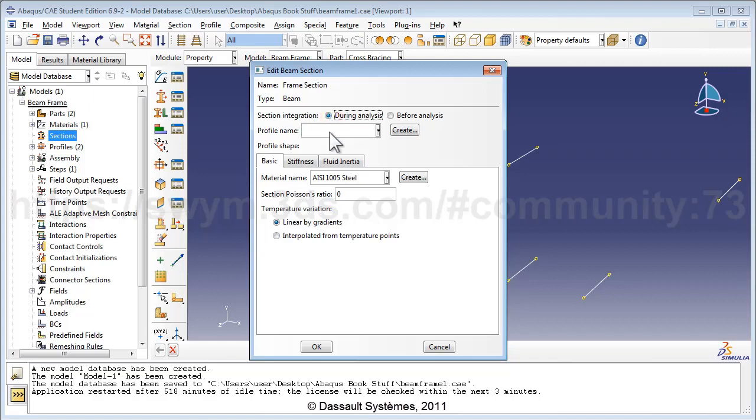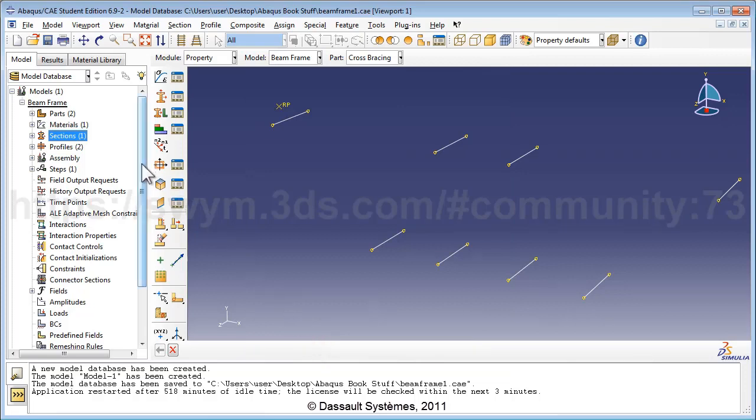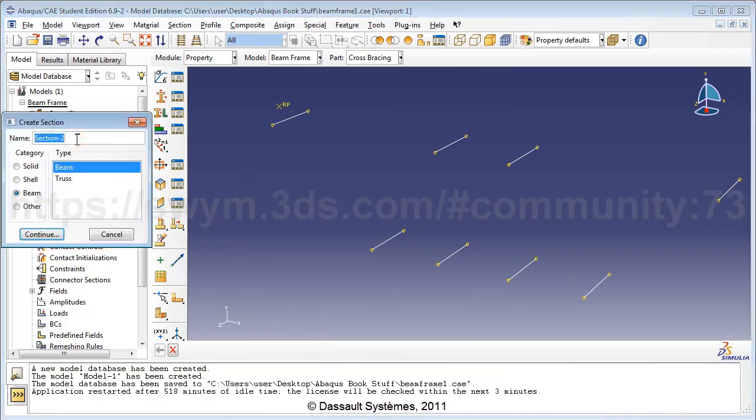You'll also notice that Abaqus expects you to give it a profile for a beam section. For the frame section, we're going to select the frame profile that we just created. We'll leave everything else set to the defaults and click OK. We can repeat the procedure to create the section for the cross bracing.